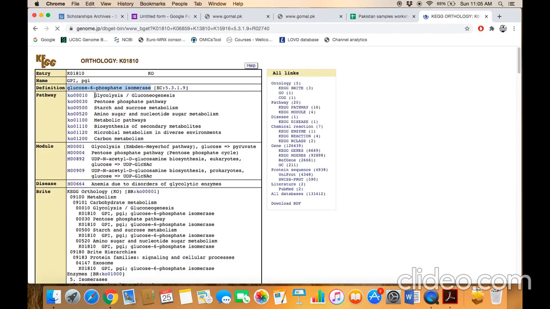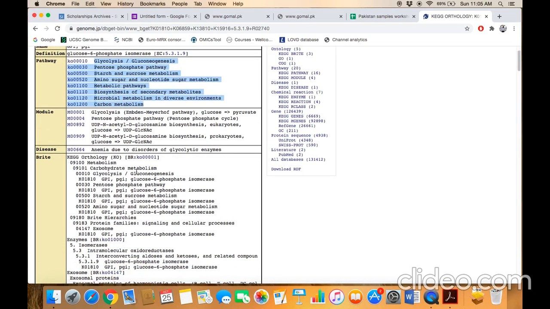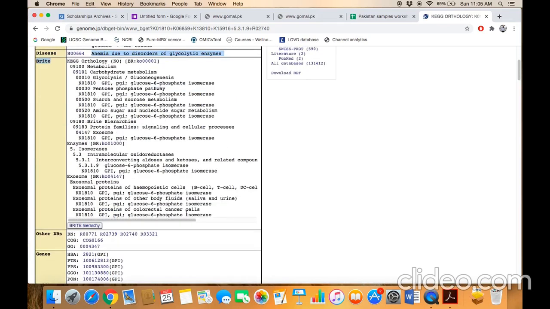In which other metabolic pathways is this enzyme typically involved? Here is the list of all those other pathways, apart from glycolysis, in which this enzyme is typically involved. If this enzyme is mutated, then the disease that is going to be caused is anemia due to disorders of the glycolytic enzyme, and so on.